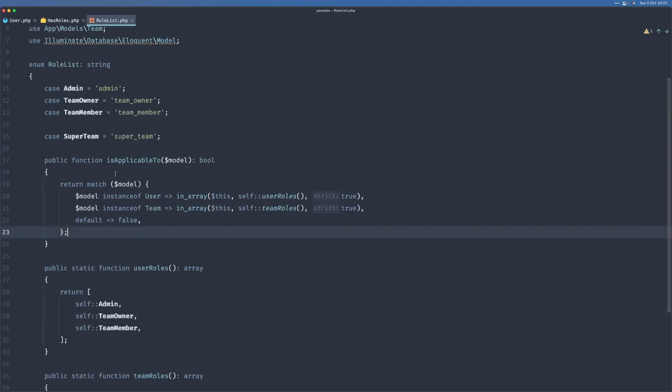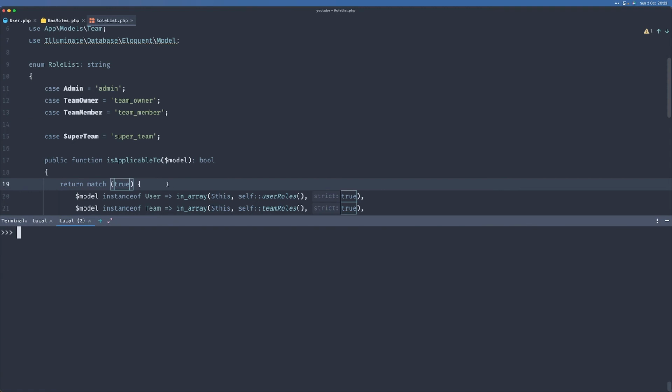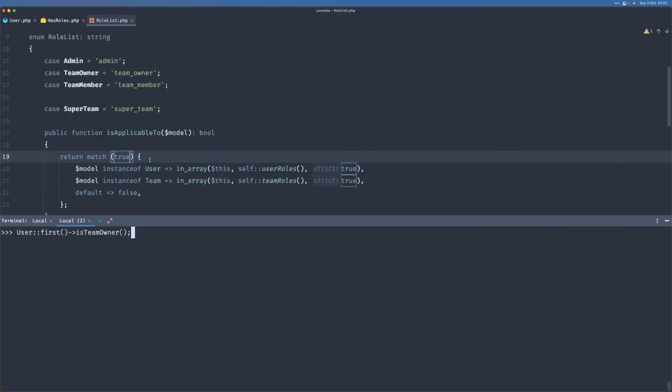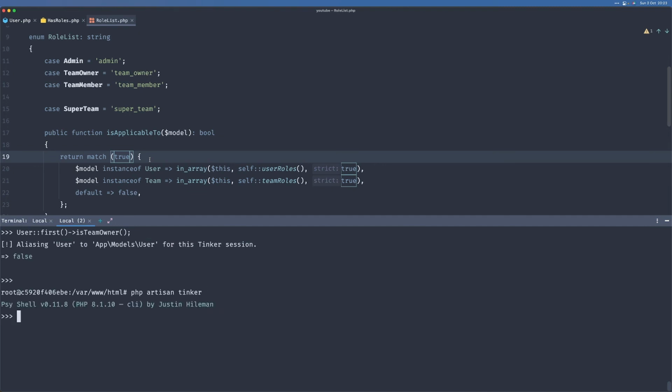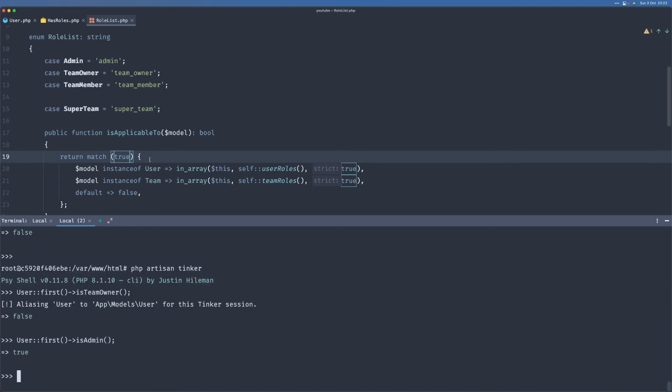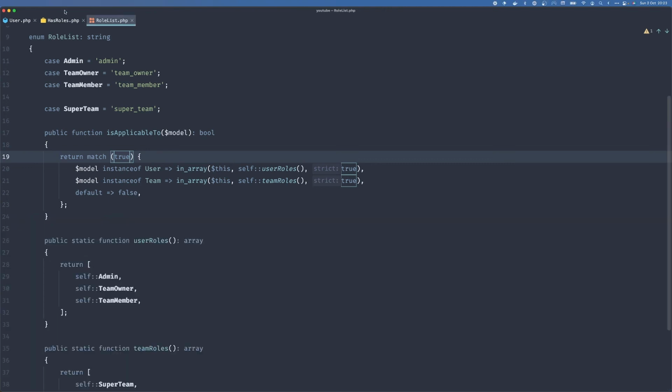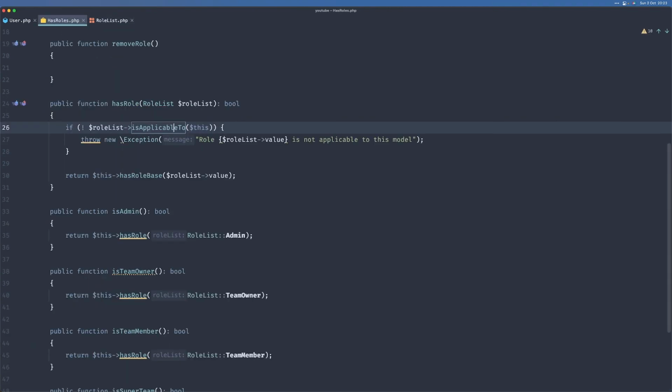Yeah, I'm dumb. The model shouldn't be here. It should be just true. So this is like a fancy wraparound conditional. So either way, now, sorry, let me restart that. So now if we call user first is team owner, it will return false. If we call is admin, it will return true. If we call is super team, it will throw an exception. So that's great. We have our type safety.